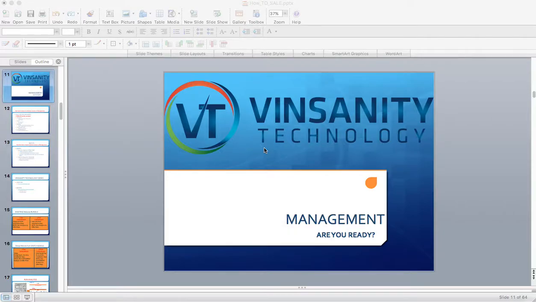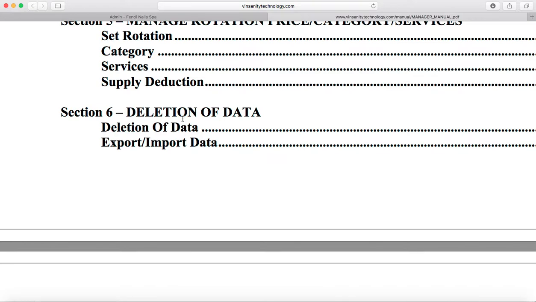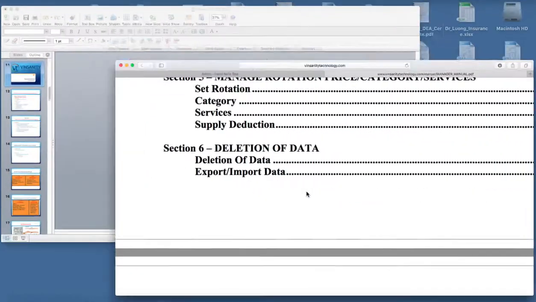Welcome to Vicinity again. So today's topic I'll be talking about deletion of data. I'll be talking about the function of deleting data and the export and import function of the data. So let's go ahead and access the management website.